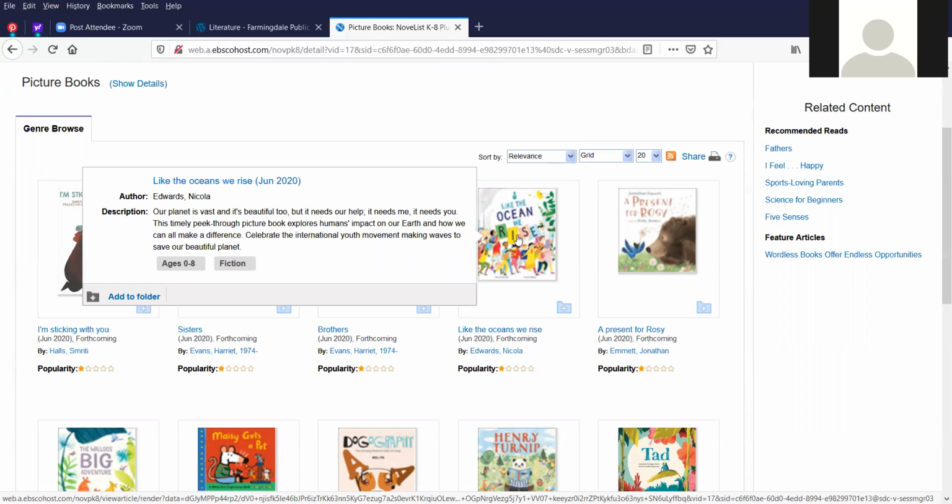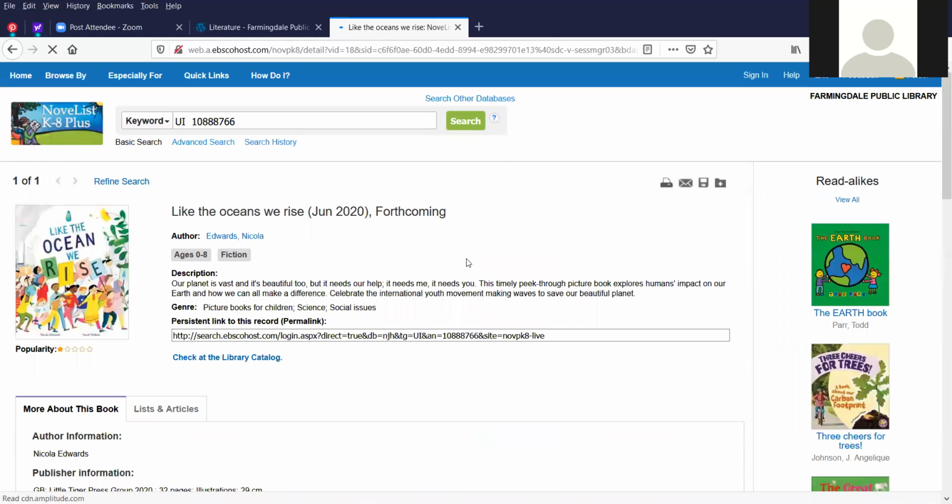It's forthcoming by Nicola Edwards. I hovered over the title of the picture, and a description of the author came up. I'm going to click on it, and we get similar information: the title, the author. I'm highlighting all of this so you can see it. A description, and then the genre.